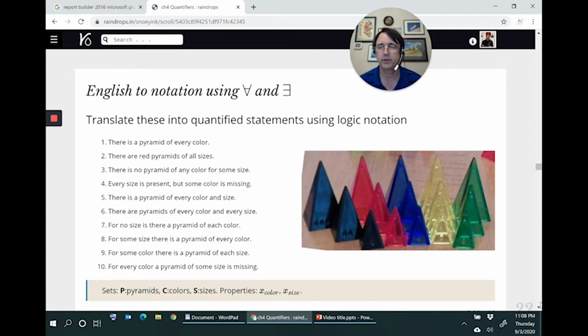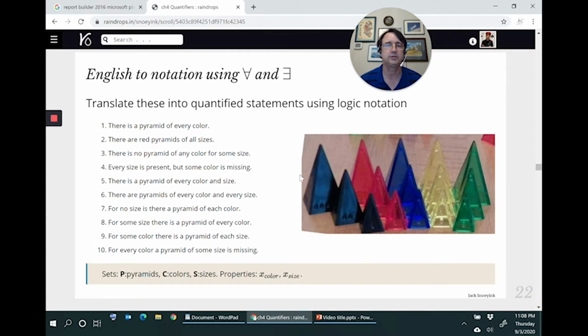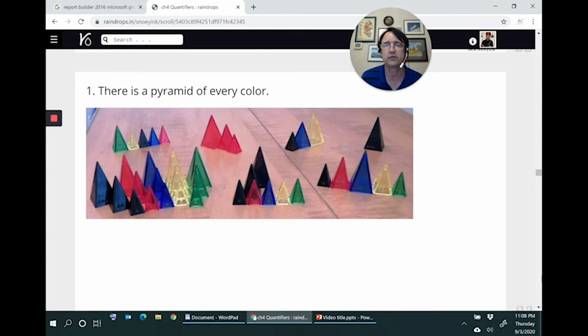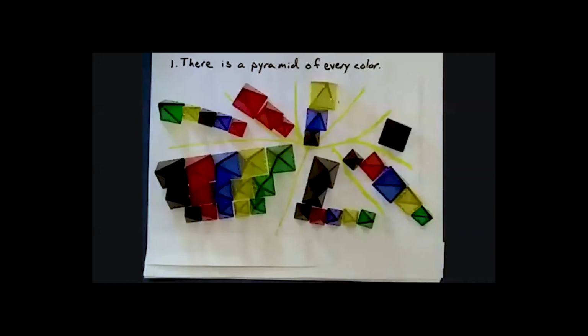So I'm going to translate 10 statements from English into notation using quantifiers, starting with there is a pyramid of every color, and ending with for every color a pyramid of some size is missing. And we can look at these 8 configurations and see which ones satisfy these statements. The slides have more detail than this video, but let's try it with real pyramids down on the board here. There is a pyramid of every color.